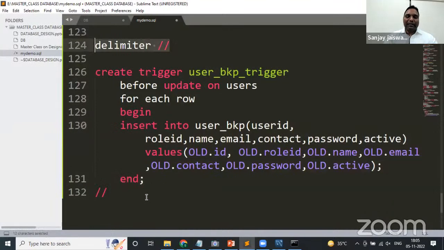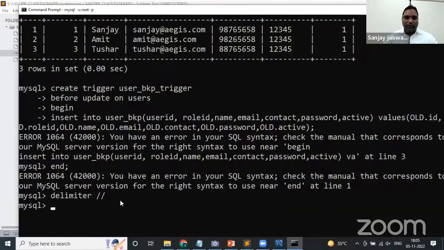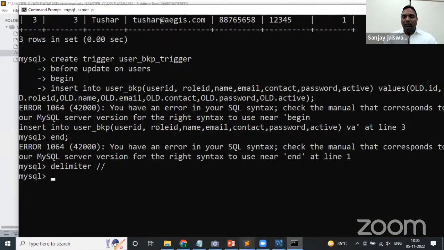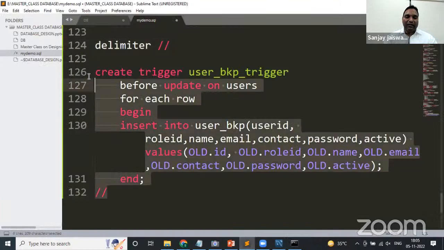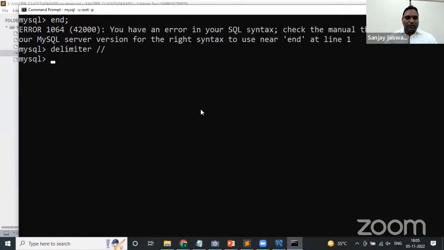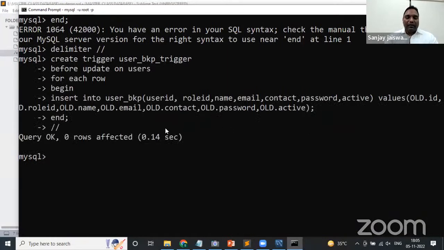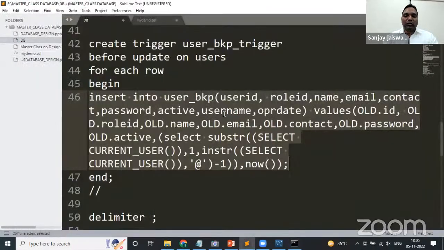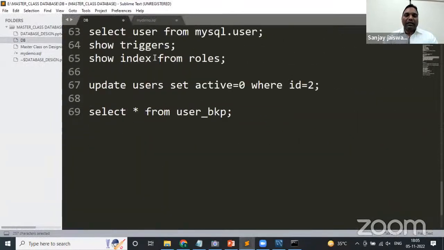First we'll copy our delimiter also. So let's have a delimiter here. Okay, we have set our delimiter. Now we are going to simply create this trigger. Let's copy this trigger, okay, and paste here. So now our trigger is created. Now once our trigger is created, if you want to check your trigger, you can simply make use of the query show triggers. So it will display all the triggers.